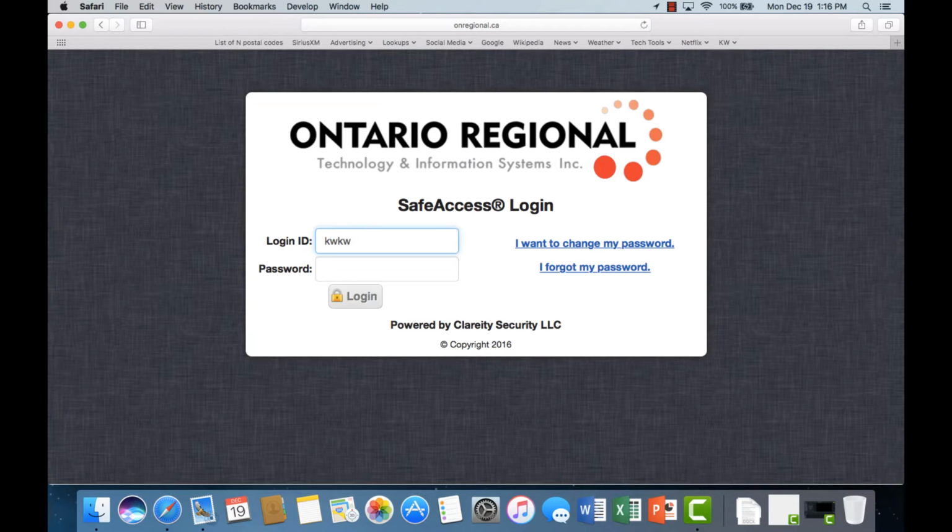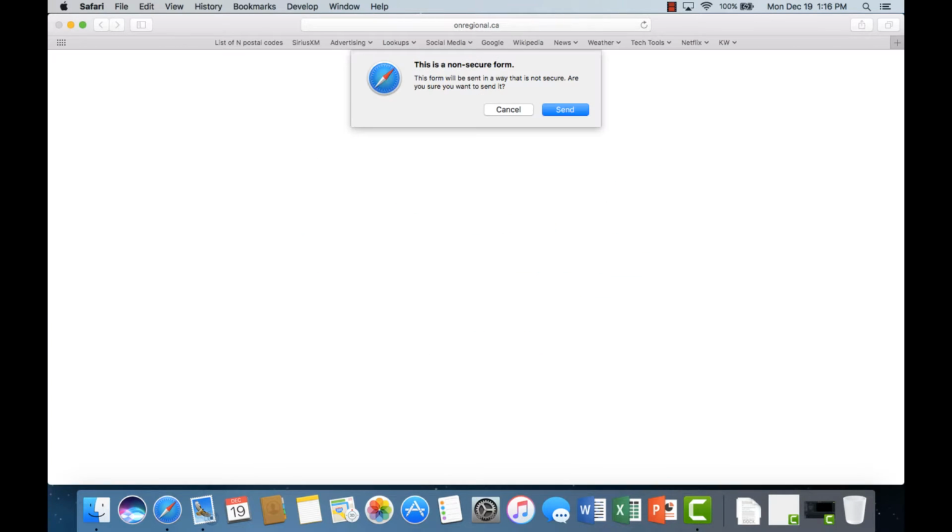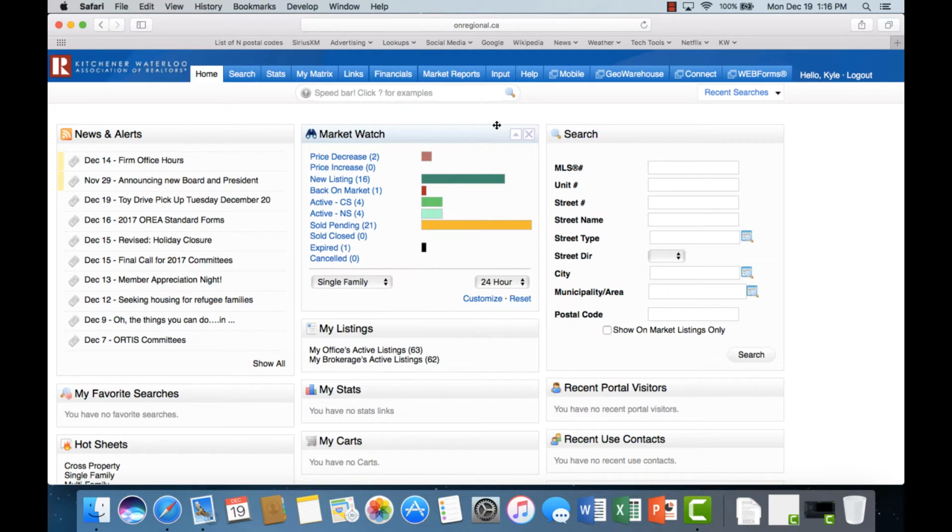If you're with the Kitchener board, your login will start with KW. If you're with the Cambridge board, your login will start with CA. If you're not sure, if you've just started with the board, you would have been given a trifold brochure that has your username and your password in it.